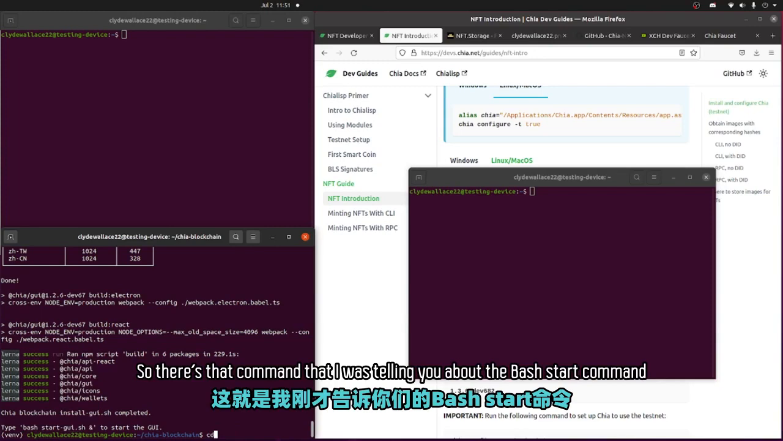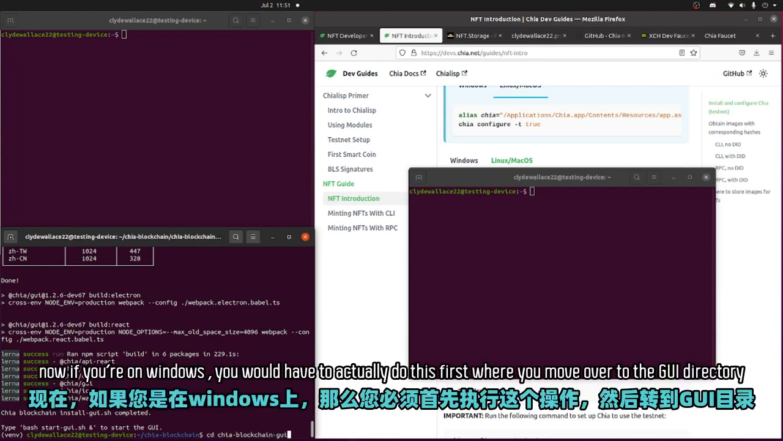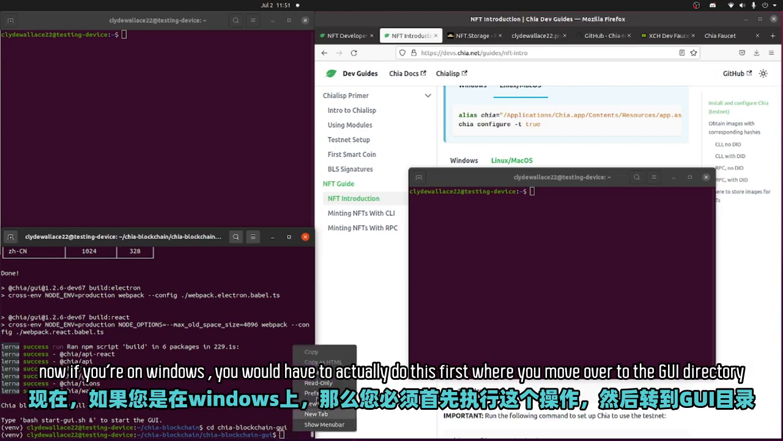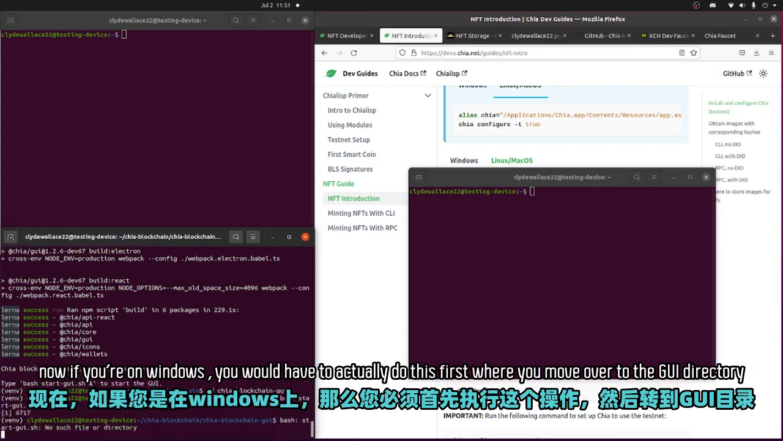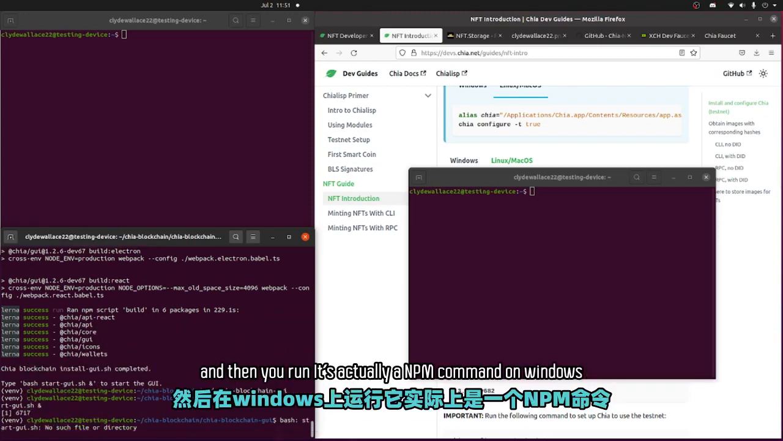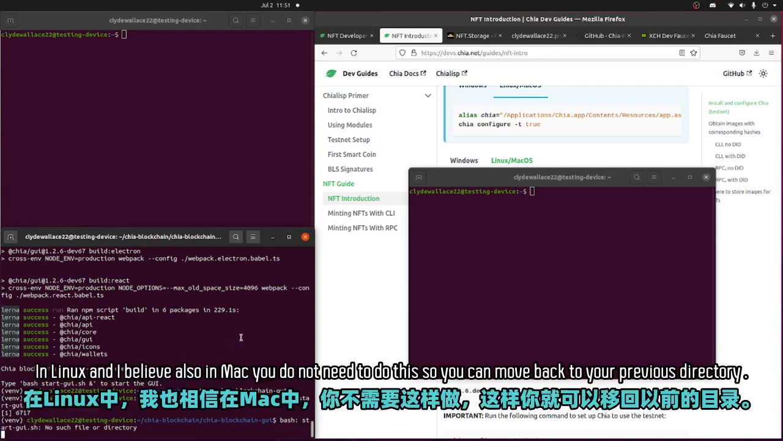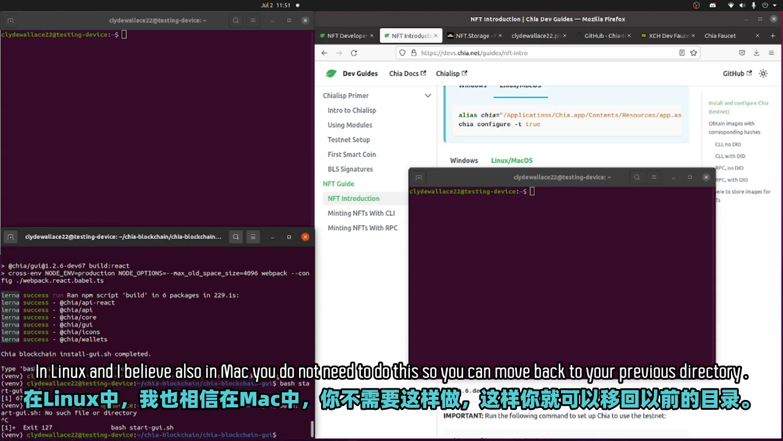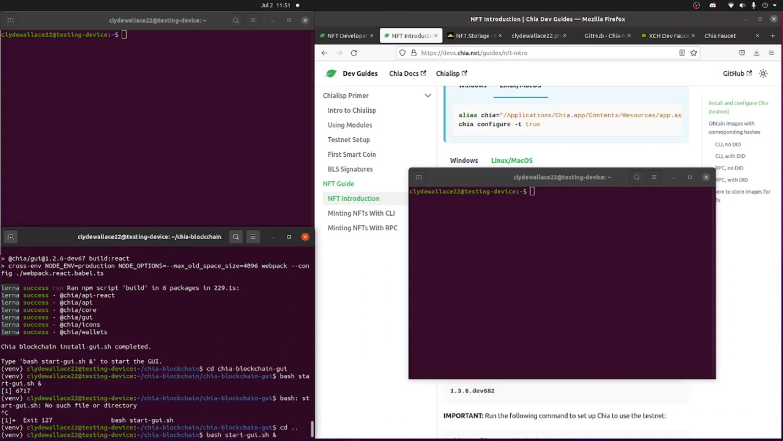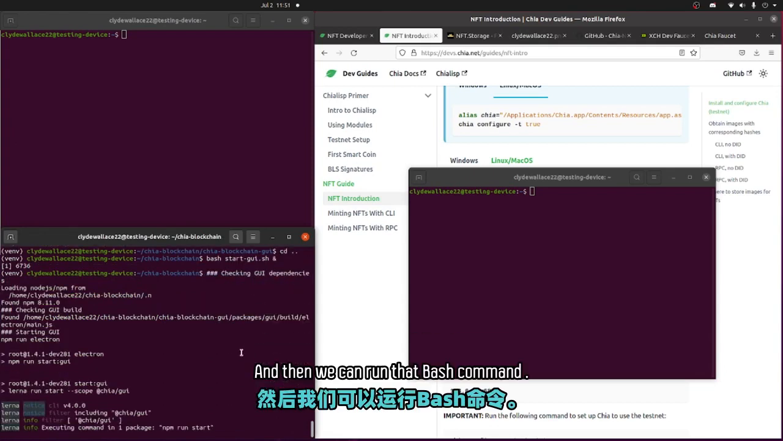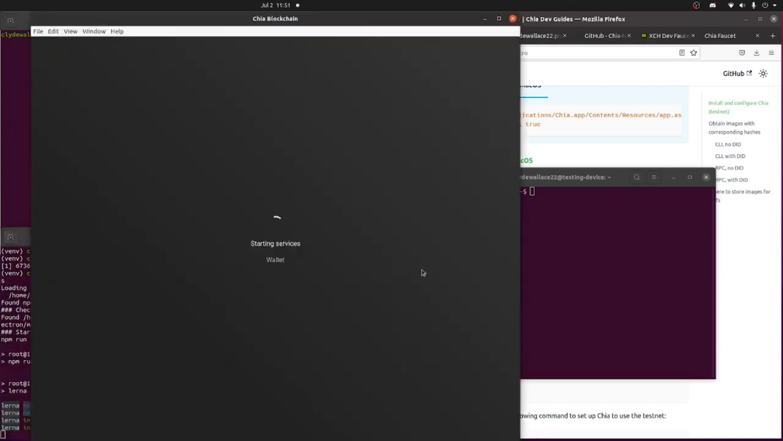So there's that command that I was telling you about, the bash start command. Now, if you're on Windows, you would have to actually do this first, where you move over to the GUI directory, and then you run, it's actually an npm command on Windows. In Linux, and I believe also in Mac, you do not need to do this, so you can move back to your previous directory, and then we can run that bash command.